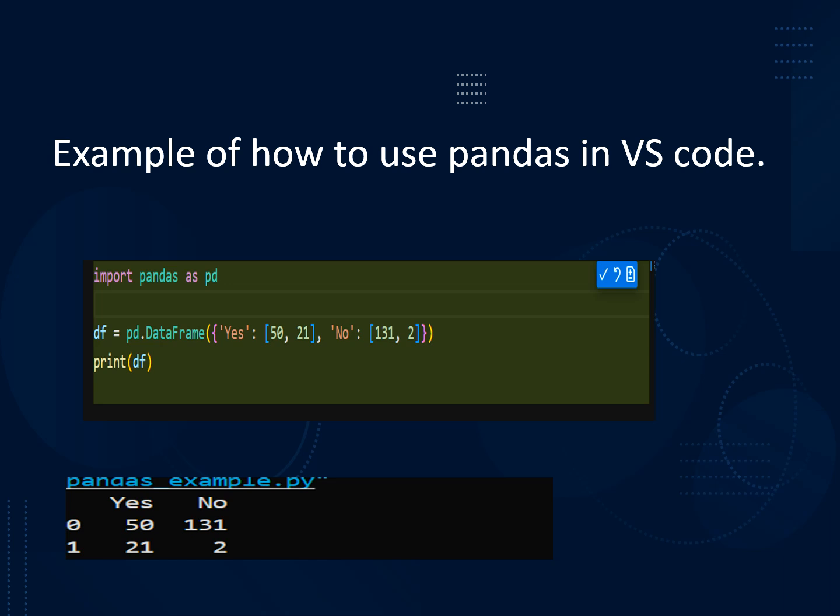This is an example of how to use Pandas in VS Code. So after you import pandas as pd and make sure Python is installed and running on VS Code, then you include this line, df equals pd.DataFrame, then your dictionary of data, like I said, keys and values. You can add values. You can rename the key to a longer name or shorter, whatever. Then when you print the DataFrame, this is what you see in your terminal, a table like this.